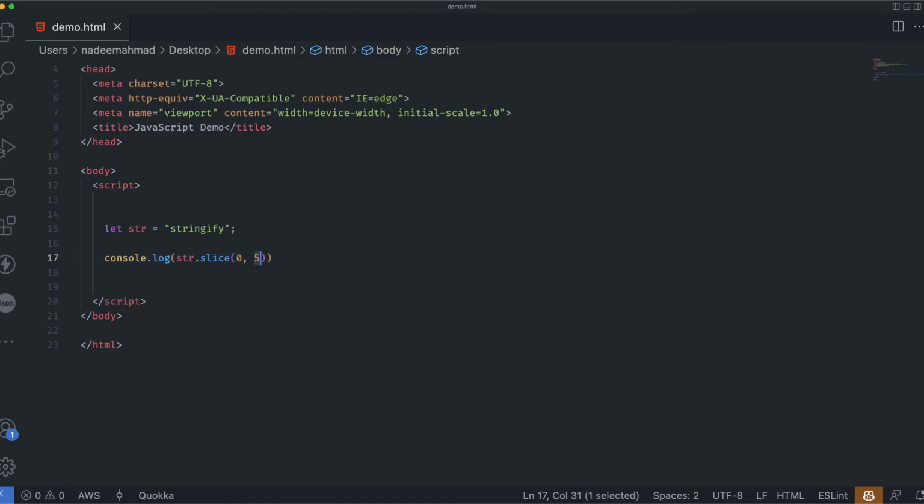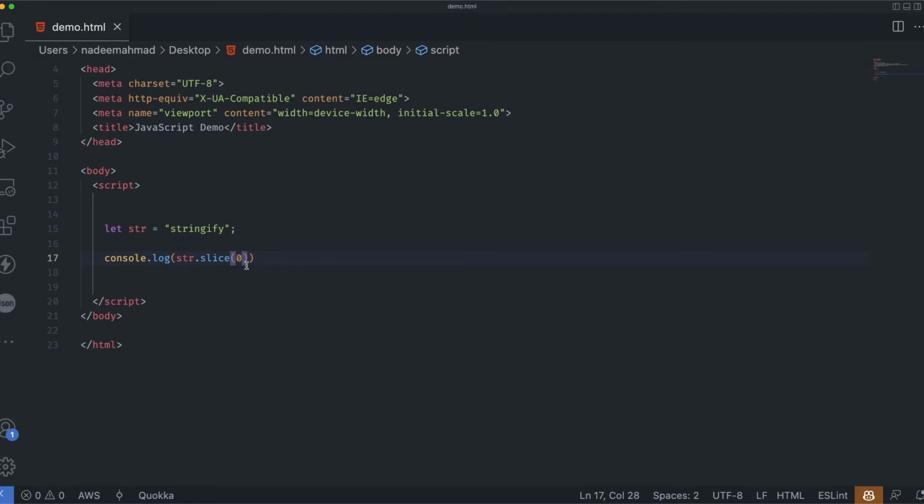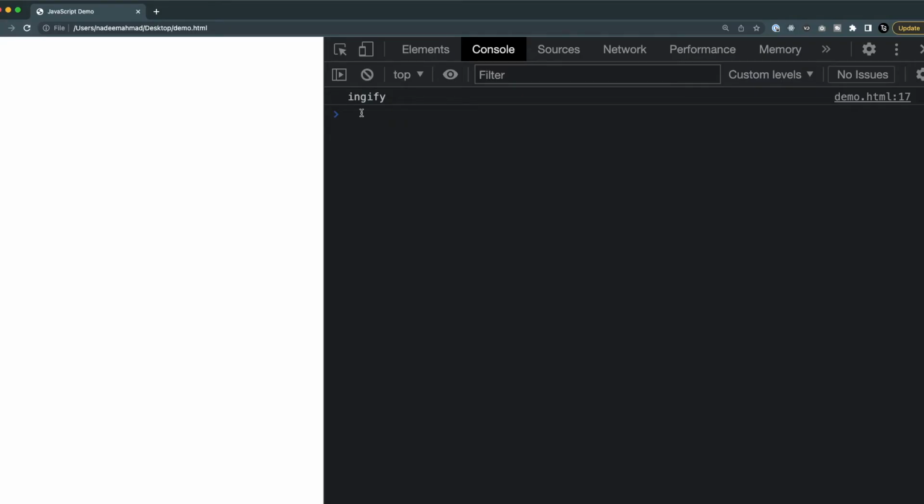What happens now if we don't specify the second argument in the slice method? I get rid of this and I'll just pass it 0. When I save this and refresh, you can see we're getting the full string. So it means if we don't specify the second argument, it will start from the first position that you specified and go up to the end. For example, I specified 3 here, so it will start from the 3rd position and return the rest of the string up to the end.